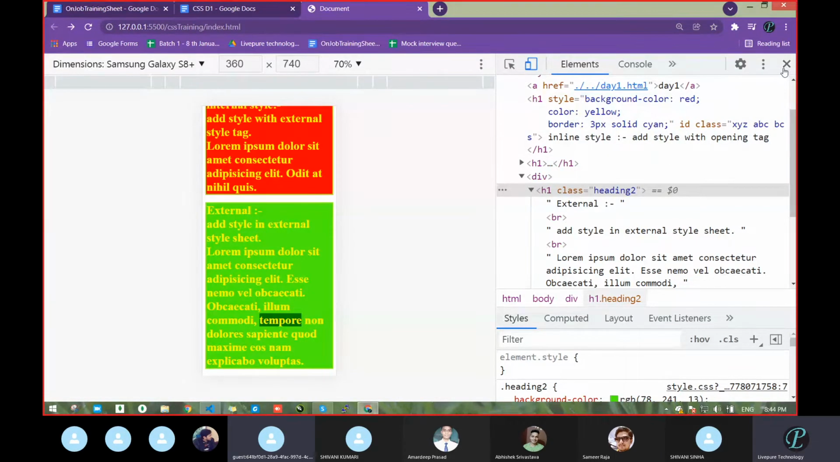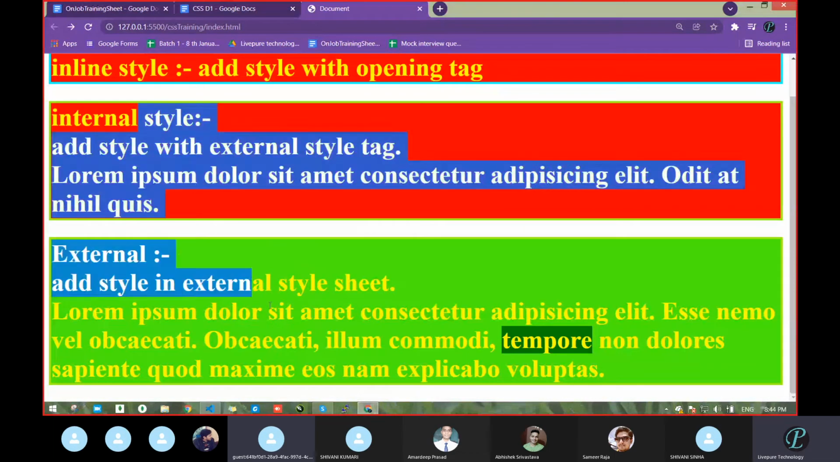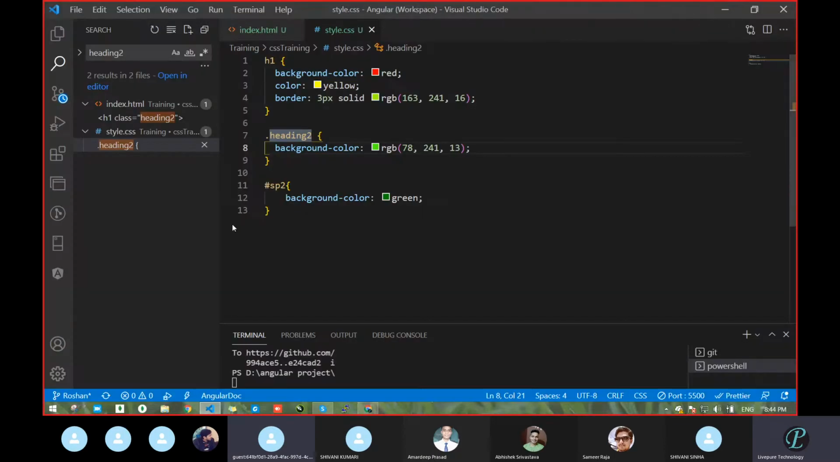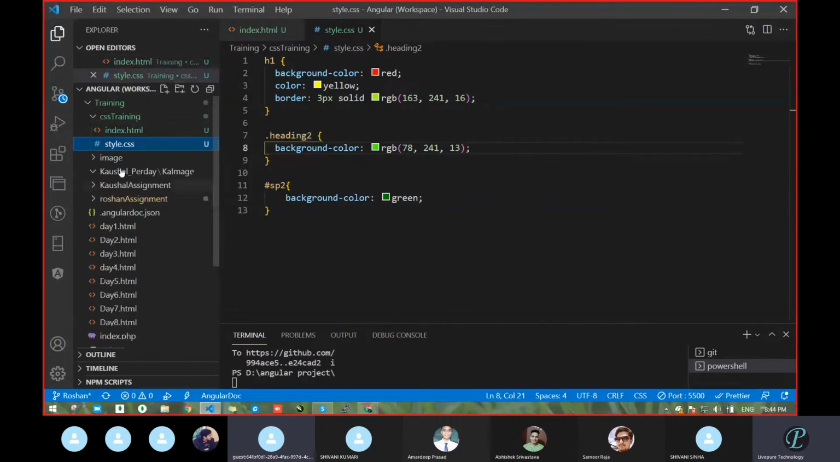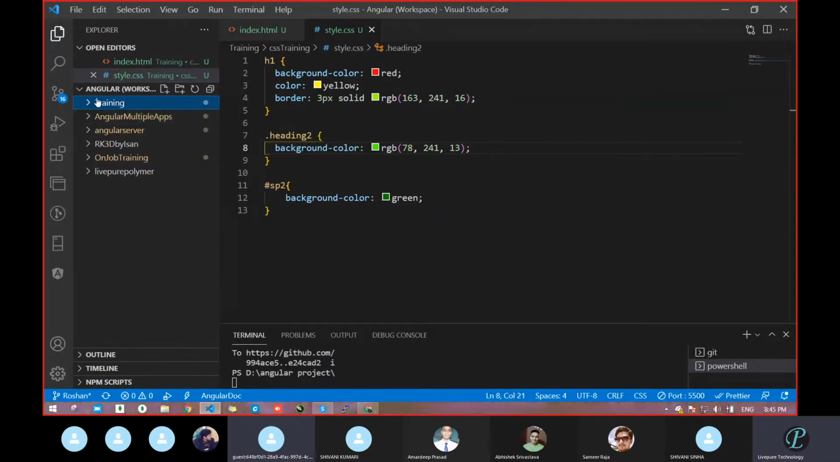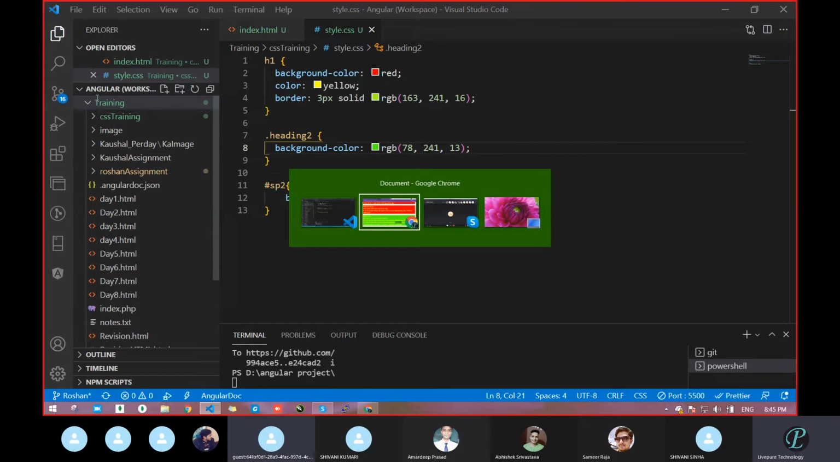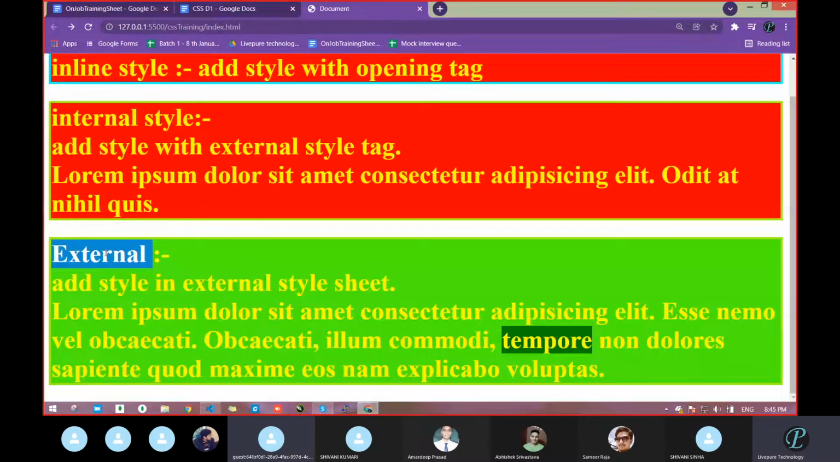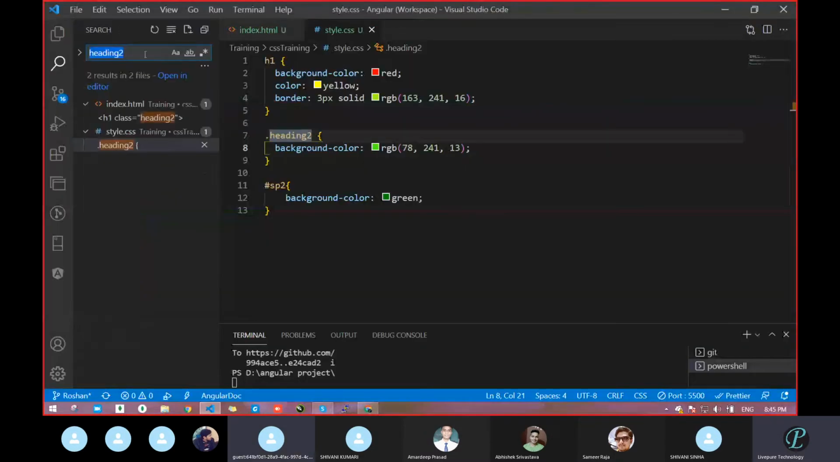Now I am giving you one thing. Suppose this UI is there and you have to cross check which tag it is coming from. Suppose this is your complete project directory. Now you have to find out in this training folder where that particular text is. I will copy this particular text, external, and where will I search? I will search globally. This is your global search. Now just see how many results you get.